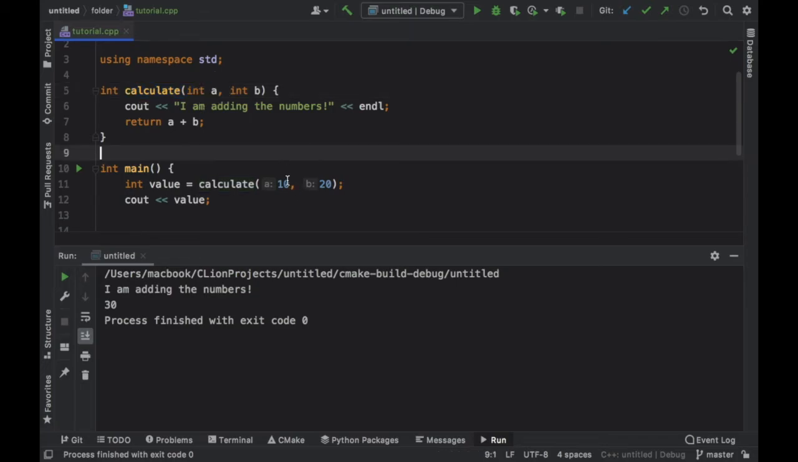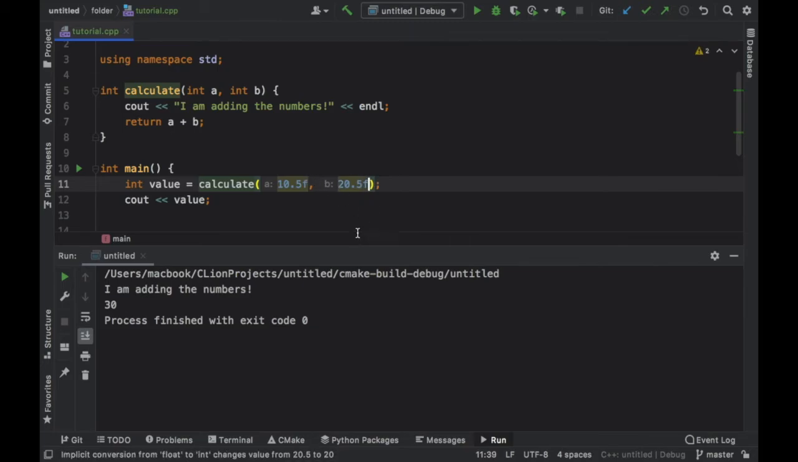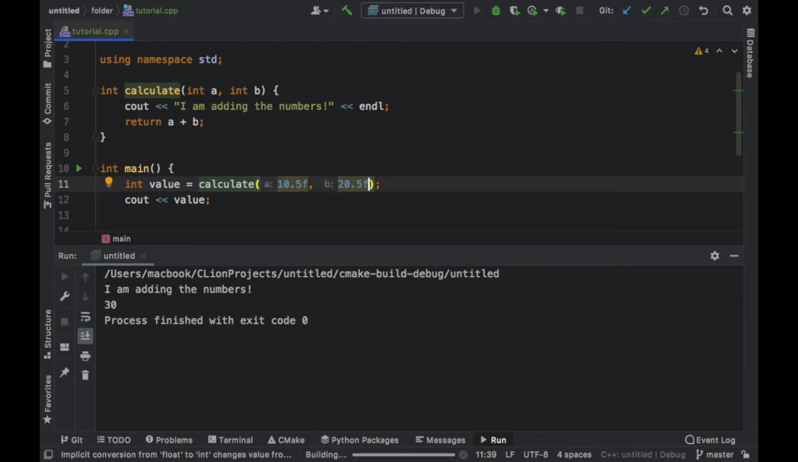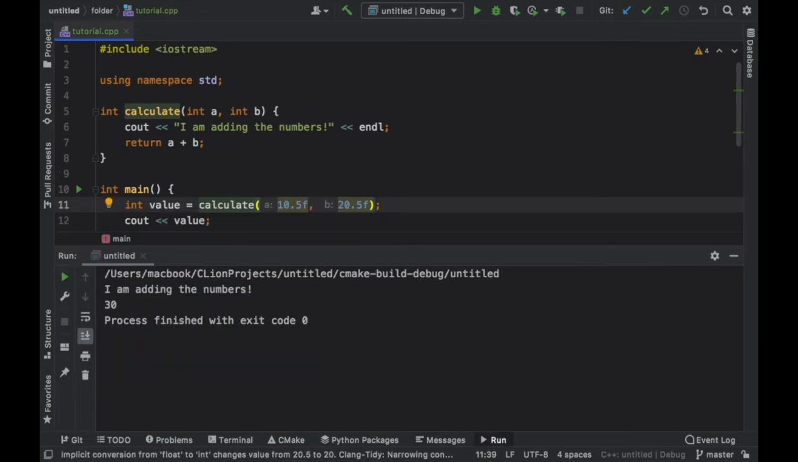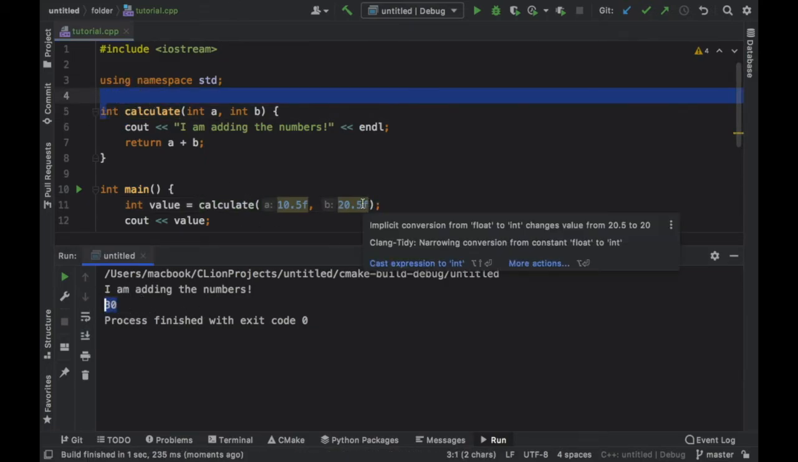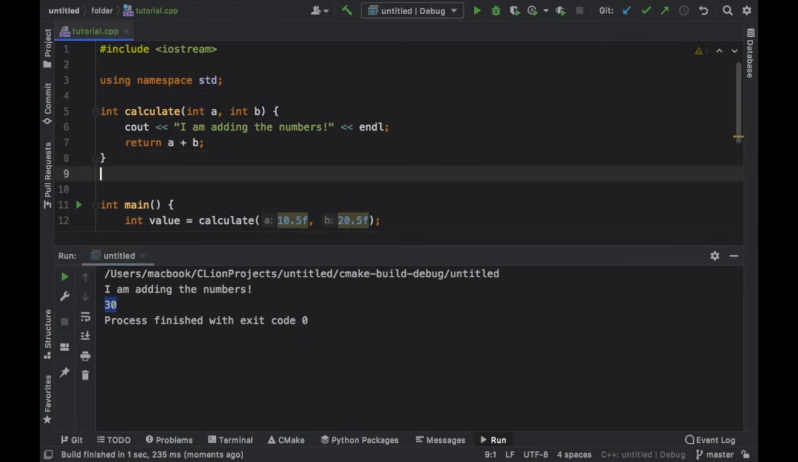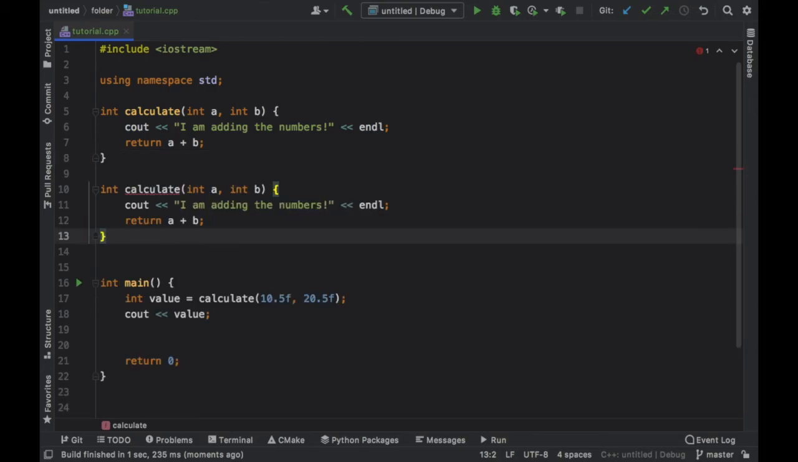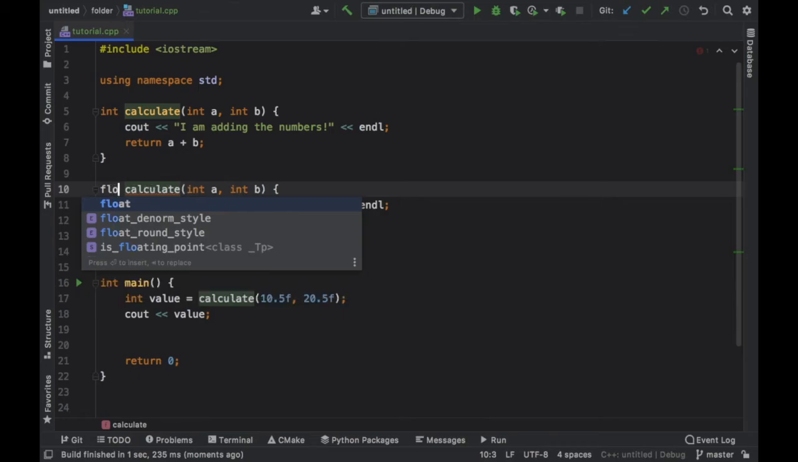Now let's go over what happens if you want to add some floats together, such as 10.5 plus 20.5. The program is going to say, what are you doing? It's an implicit conversion, and the program's not going to be able to do that because we've specified this to be an integer, and it's still going to give us the value of 30 because it will round them down, of course. What we are going to do now is something called function overloading. And to do this, all we have to do is copy the original function with the exact same name, except we need to change the parameters and the type.